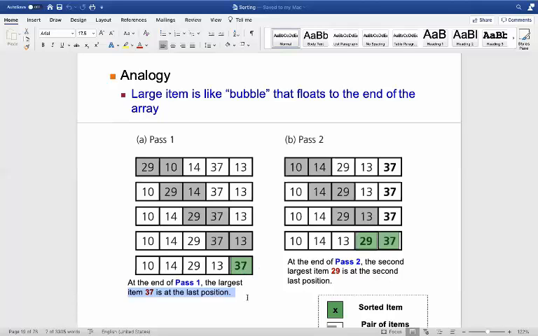Now I will repeat the same in the second pass. Again I will compare 10 and 14. This will be taken as input now, and then 10 and 14 will be compared. They are in proper position, no swapping is required. Once again I'll compare the second and third elements. They are in proper position, no swapping is required.